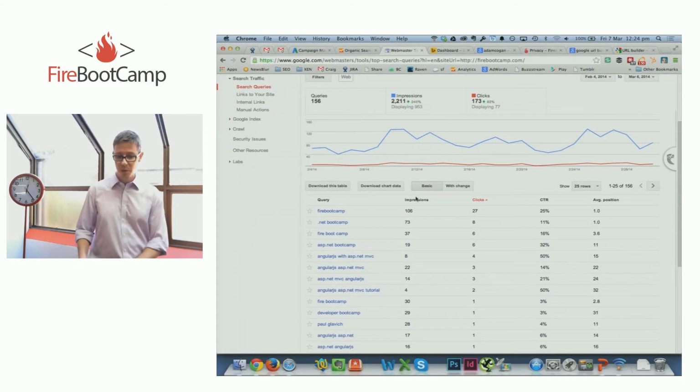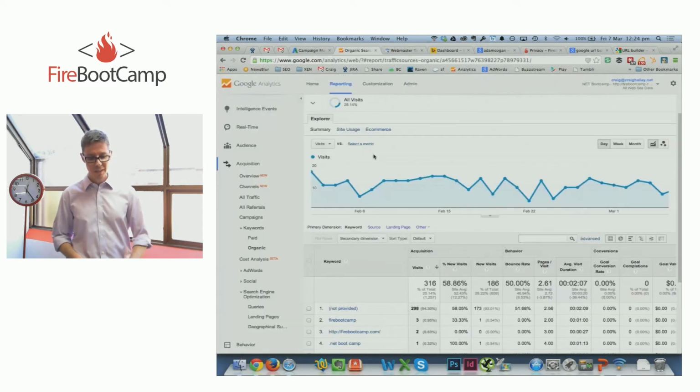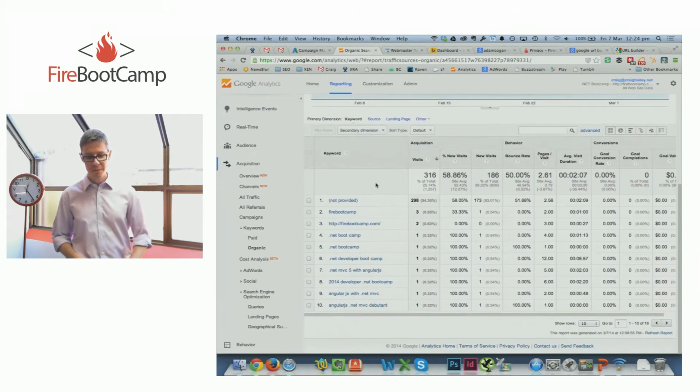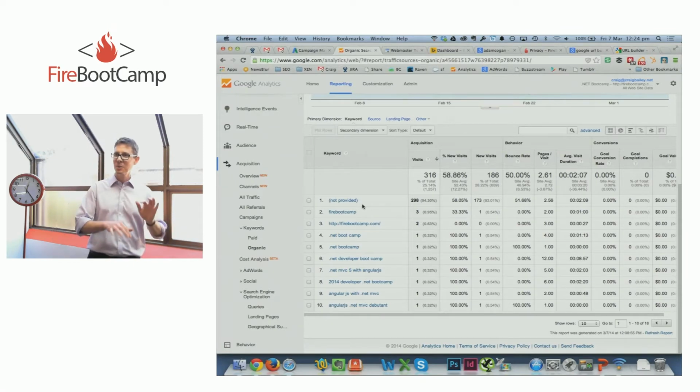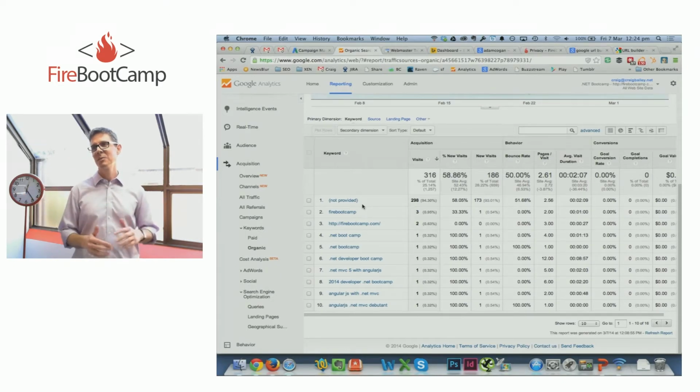What's interesting about queries, and the reason I like it, is because Google Analytics doesn't give you much keyword data now. Have you seen this "not provided" keyword? Google used to give you the keyword data when people searched for something. Oh, I searched for SharePoint. They would give you that keyword data in analytics. About a year ago, they started pulling back and closing the gate on that.